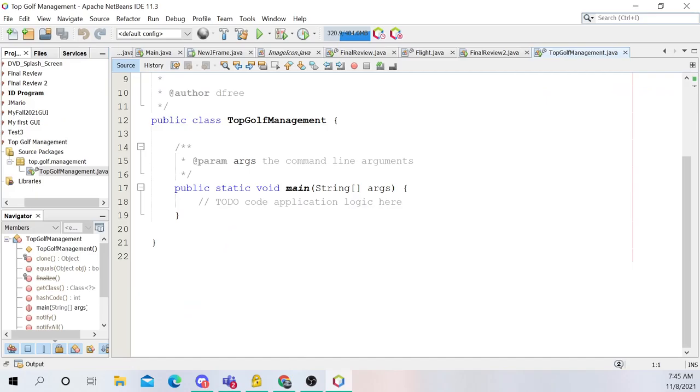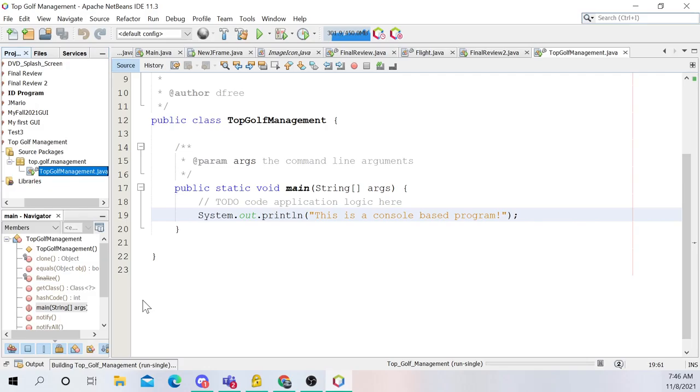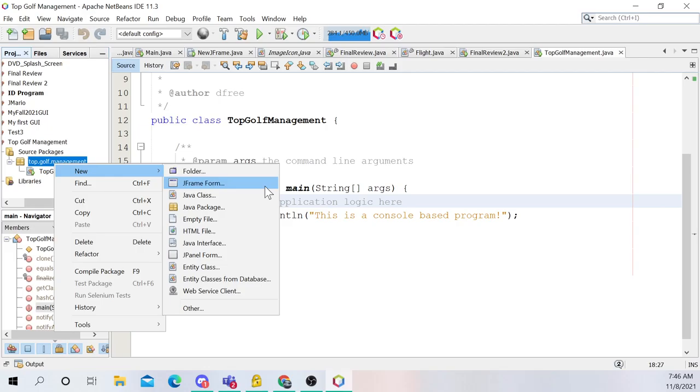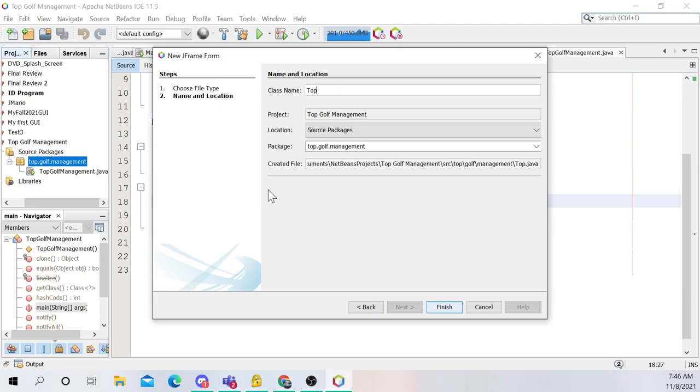Okay. So now we are given a regular public class with public static void main. Now this is a console-based program. Buttons are the first start. So here we run this, and it's just going to run it here in the console down here, right? But we want to make a GUI program. So we right-click on our package, and we say New JFrame Form. And now we just give it a name. I'll call mine Topgolf and finish.